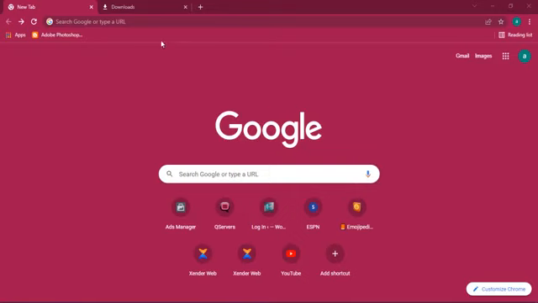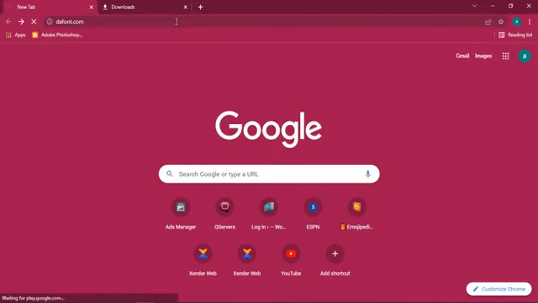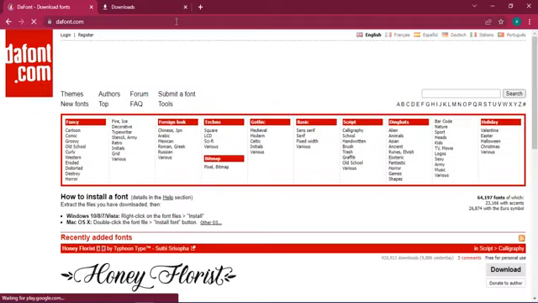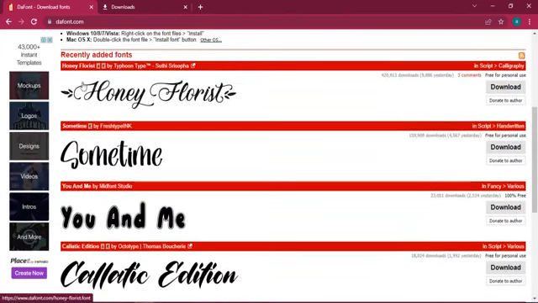Now, we have to download the fonts before we can install them into Photoshop. So let's go over to dafonts.com. Dafonts.com is one of the sites where fonts can be downloaded. You can see what we have here. These are different kinds of fonts. You can see the way this looks.